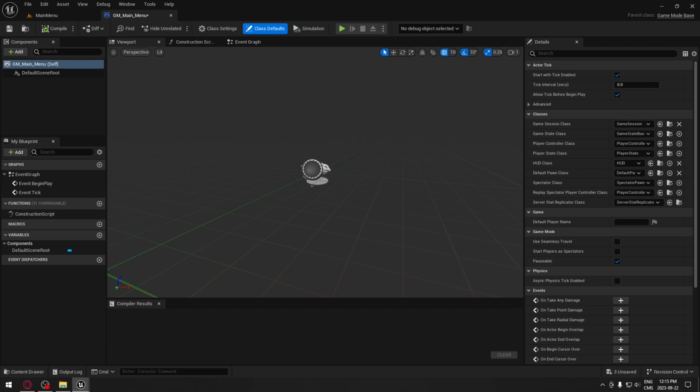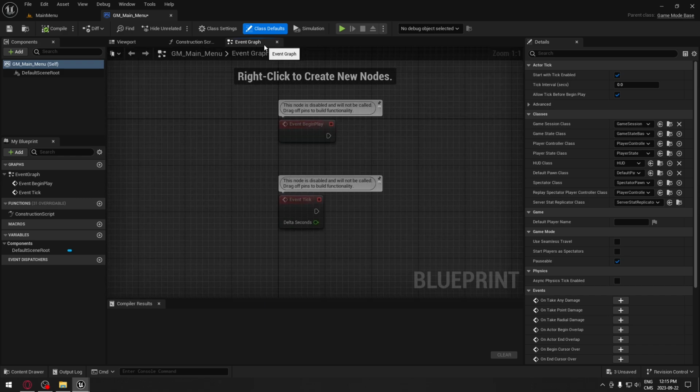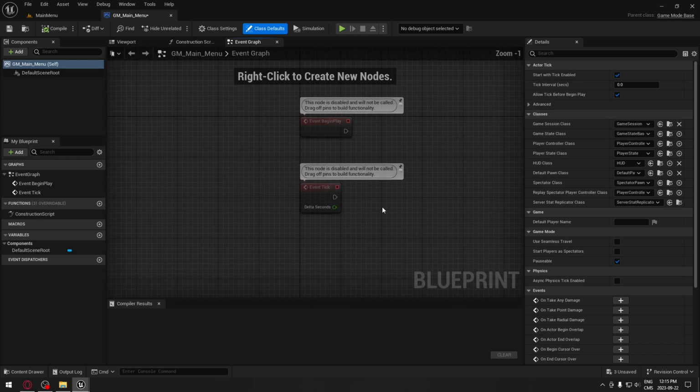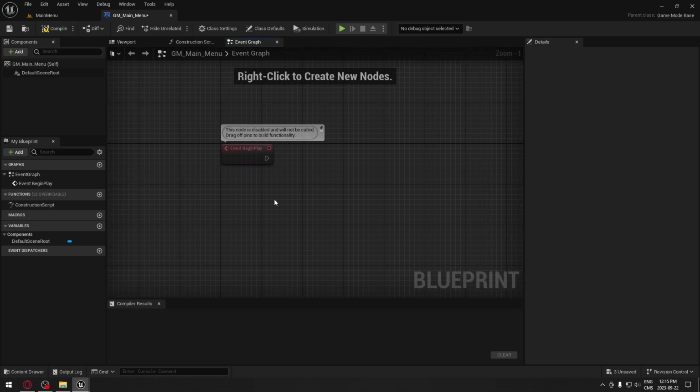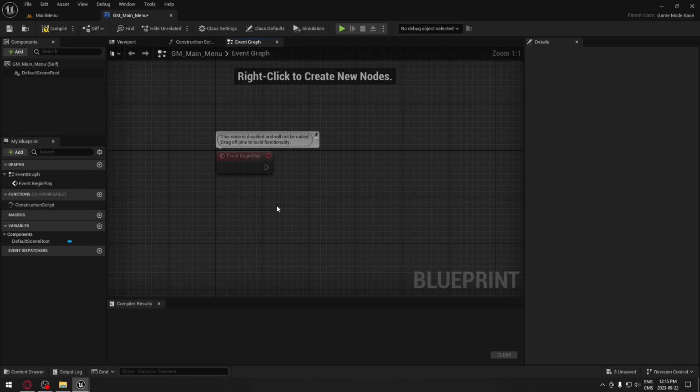So in our game mode here, we need a few things. Okay. We're not going to do anything here in the viewport because there's nothing to do in the viewport on a game mode. So we need to go to the event graph. And here in the event graph, we're going to use the Event Begin Play. So on Event Begin Play, our game mode is going to help us to create our UI, so the menu that we're going to see.